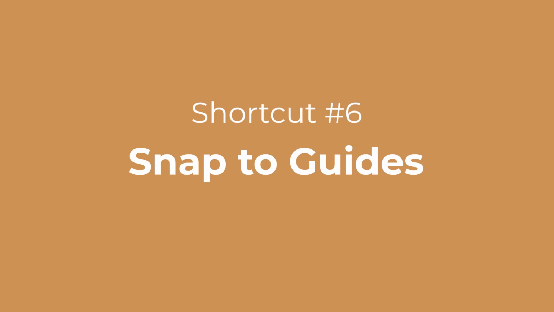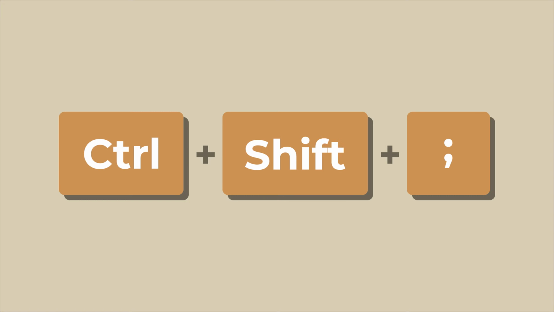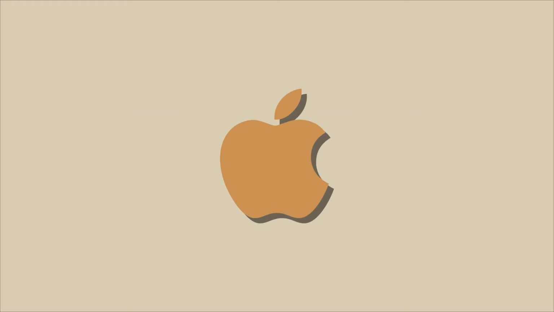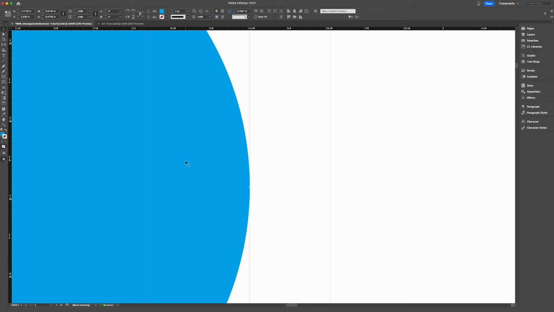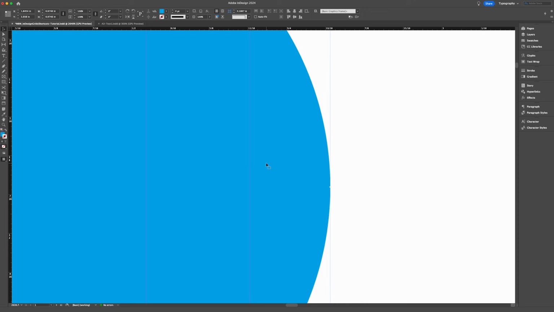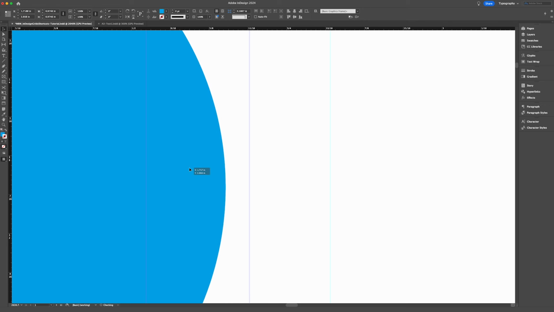What if instead you prefer your objects snap to other guides, such as your columns or custom ruler guides? On a Windows computer, you would use the shortcut Control. If you're on a Mac, that would be Command. As you can see, if I drag an object close to a ruler guide, it automatically aligns with it. If I repeat this shortcut, Command, it no longer snaps to the guide and moves past it.